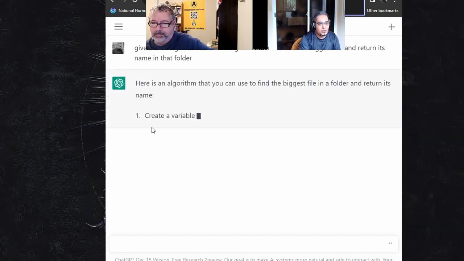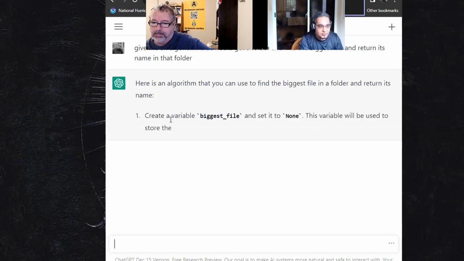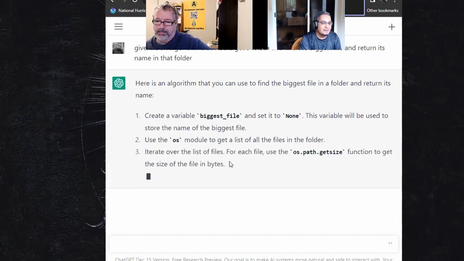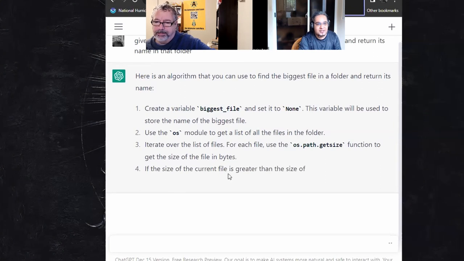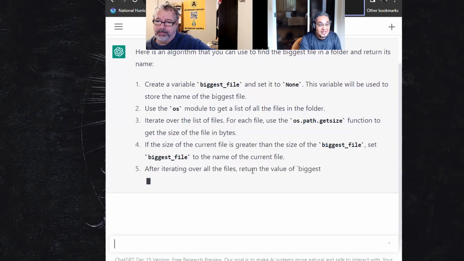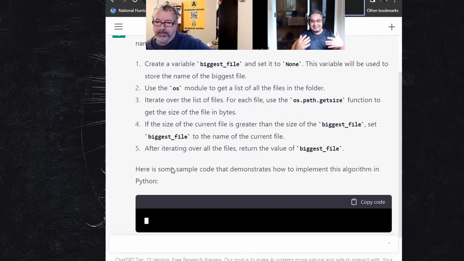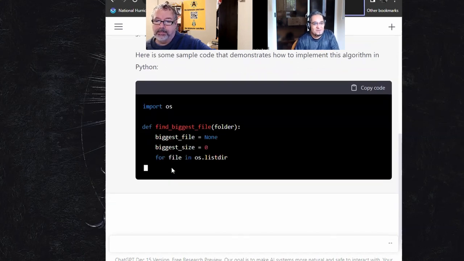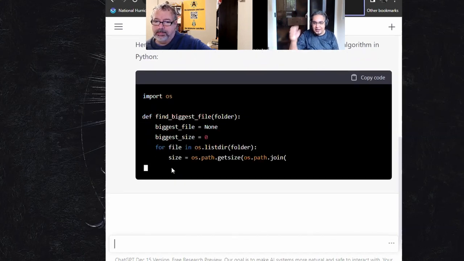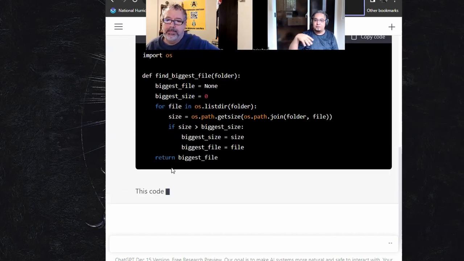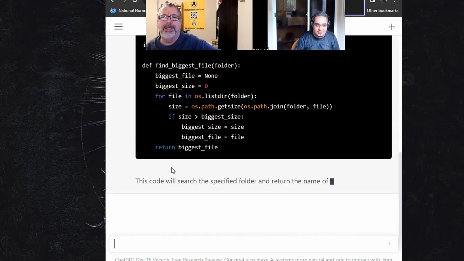Okay, it says, let's create a variable first, set it to blank, then use that module to do this one thing, then go through the files, get the size, then check if the size is bigger or smaller, and then return the value. And then it also gives you an example code of that, which is amazing because, again, I didn't have to think about what steps I have to take to solve the problem. I just described what my end goal is.